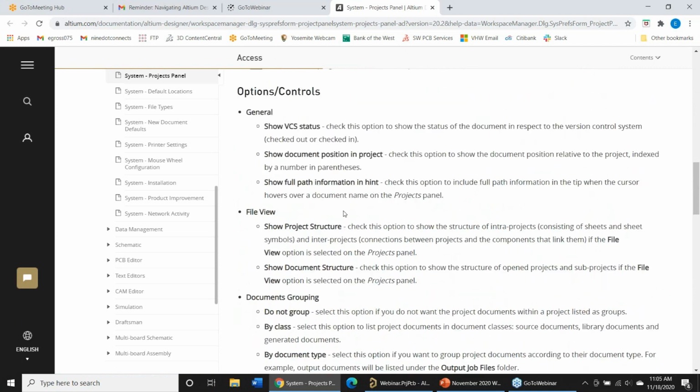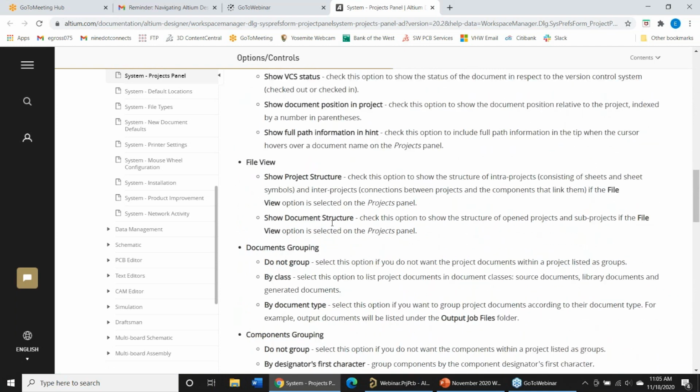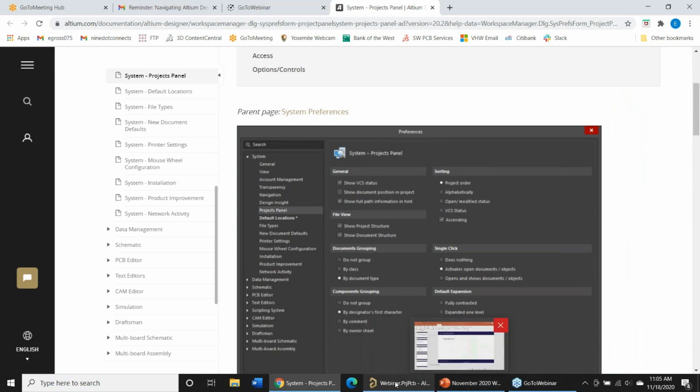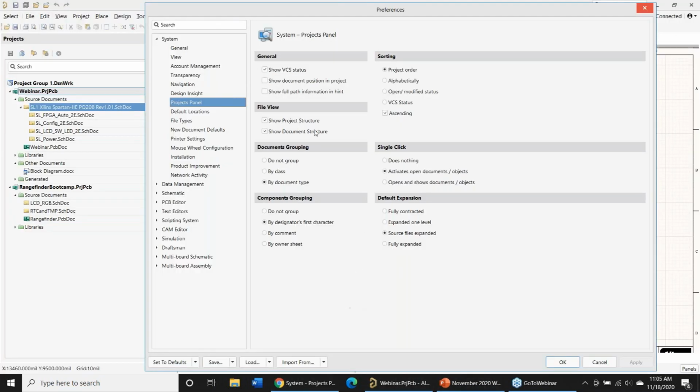And it gives you all the answers to all the things you might want to know about that. So it's very helpful, and I want to make sure everybody knows that that is available to you. So just hitting the F1 key while in a dialog will bring you there. So I'm going to use this full path information hint.